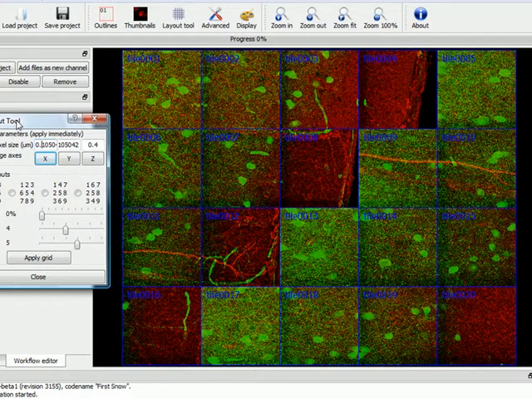Now, from visual inspection, we can tell that there might be 5 rows and 4 columns. So let's apply this with the grid layout tool and apply the grid. Now we can see this looks a lot better.